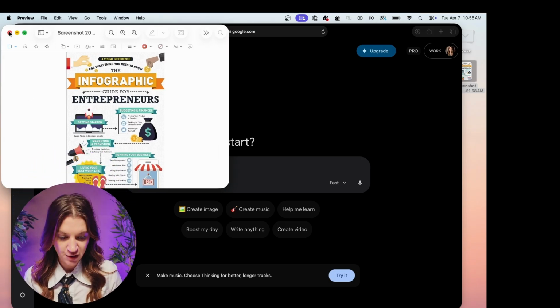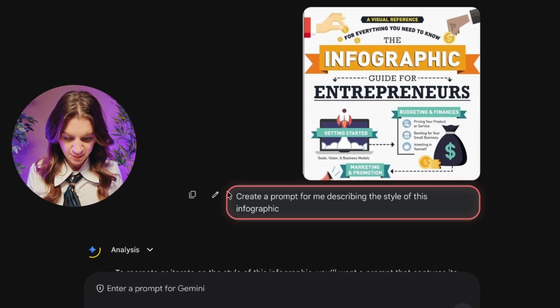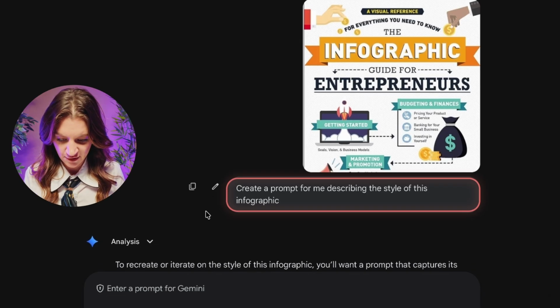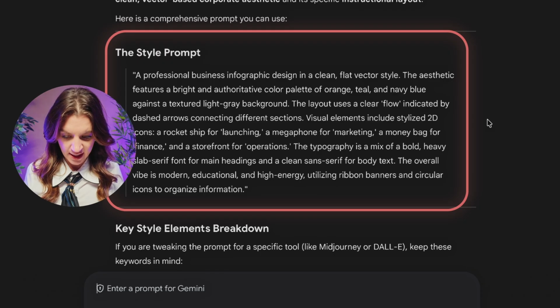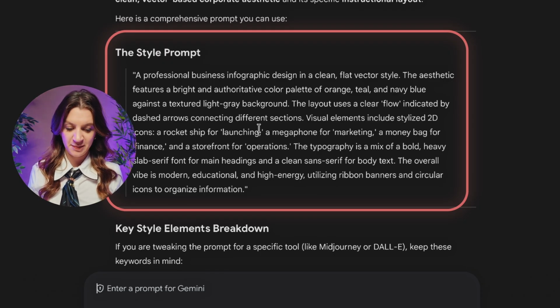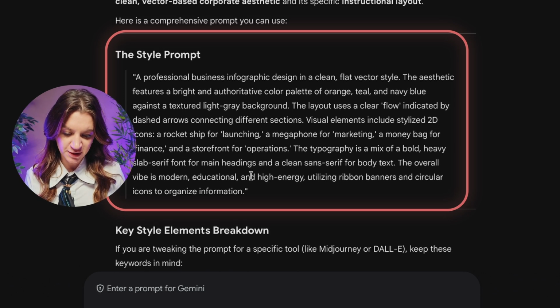So what I'm going to do is upload it here into Gemini, and ask it to create a prompt based on the style of this infographic so that I can use it to recreate it. Okay, so I just said create a prompt for me describing the style of this infographic, and here it creates a very nice prompt for me. Again, I couldn't have described it this way because I don't have that skill to describe images, but if I ask Gemini to do it, it does a really good job.